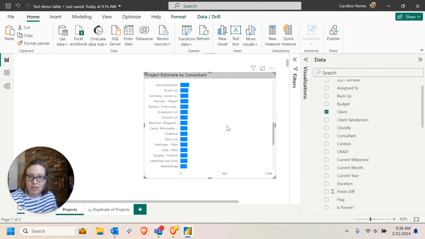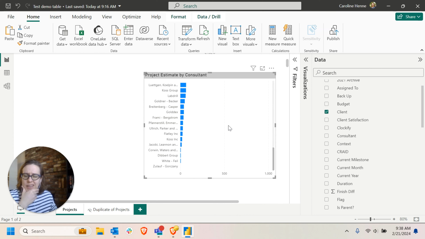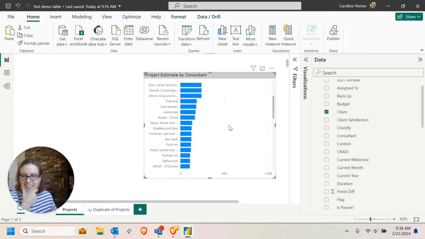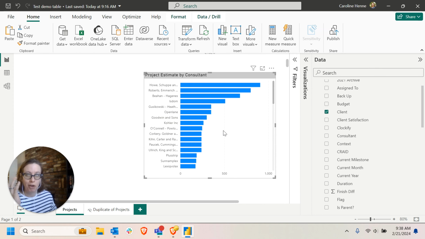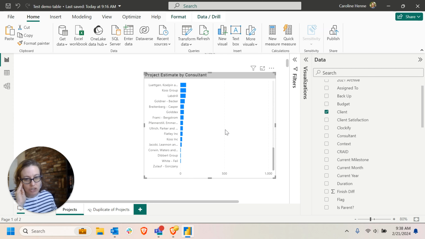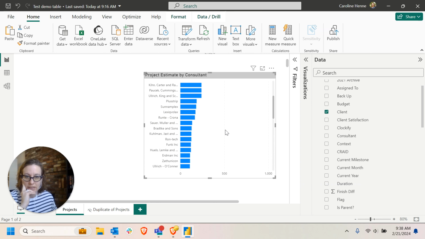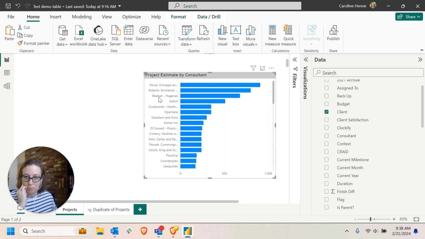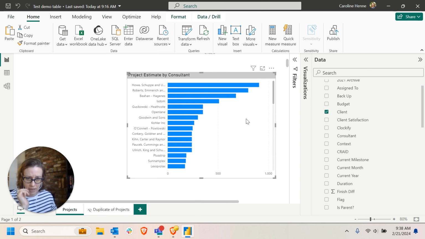Okay. But as I'm looking at this, again, I know my data set pretty well, which is hopefully the situation for you when you're working with data. Not always, but hopefully you know enough about it. This is looking funny to me. This looks like so many clients to have at once. Our business is not quite this big, so I'm wondering why so many clients are showing up on this list.